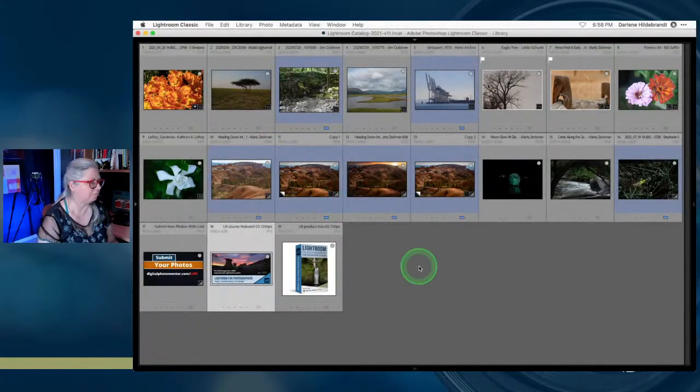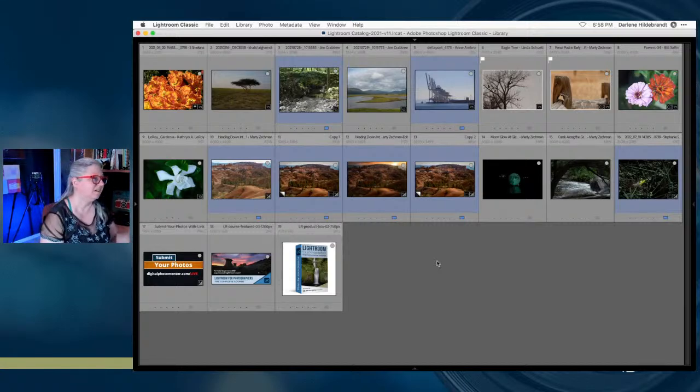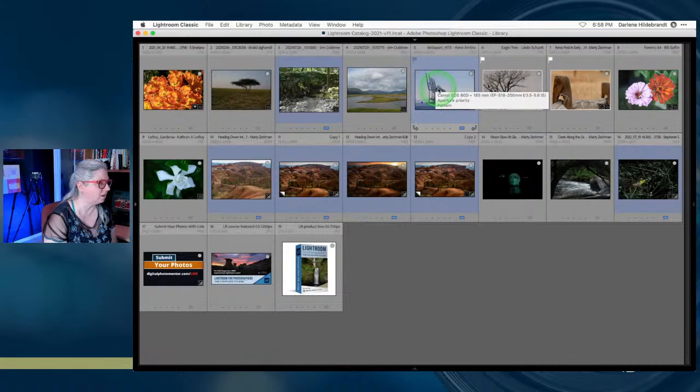Sorry, I'm using two different programs. I'm using the keyboard shortcuts for Luminar and Lightroom. Okay, all right. I think I want to do something different.